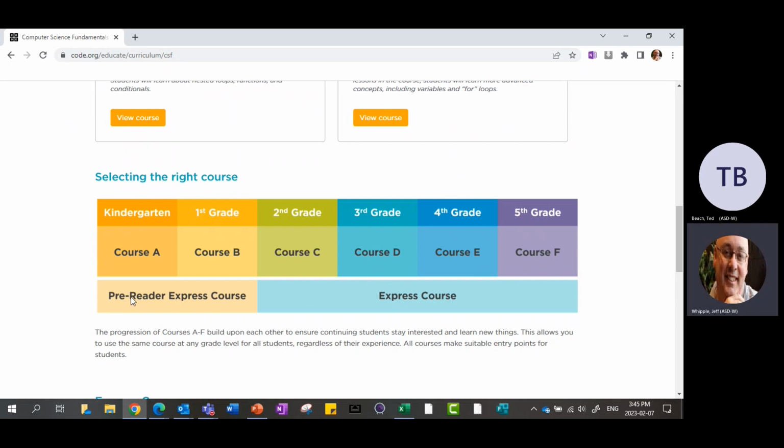You'll notice here there is a pre-reader express as well. If you have a group of kids and you just want to, instead of going through course A and course B, there's an express course that will take them and cover the content of both course A and course B. And the same with this express course. So it will do most of those. So if you're in grade 5 and your kids have had no exposure to coding, they haven't done any elementary coding, then you could do the express course.